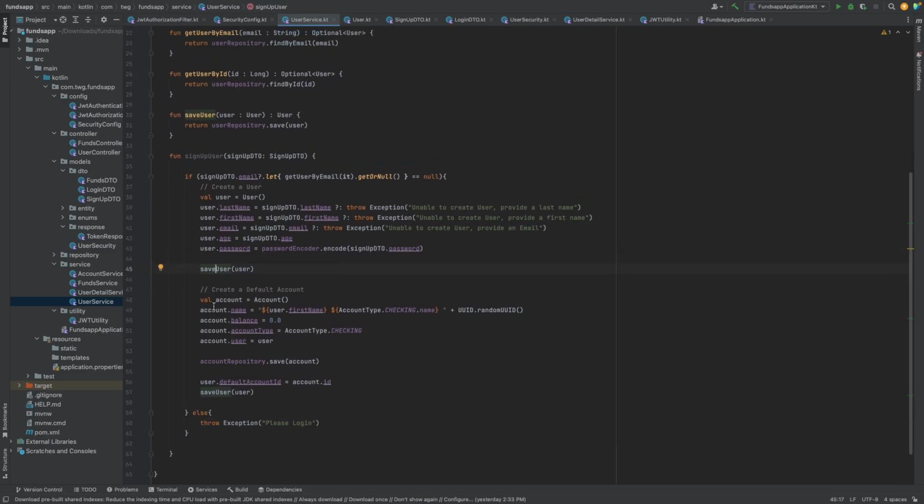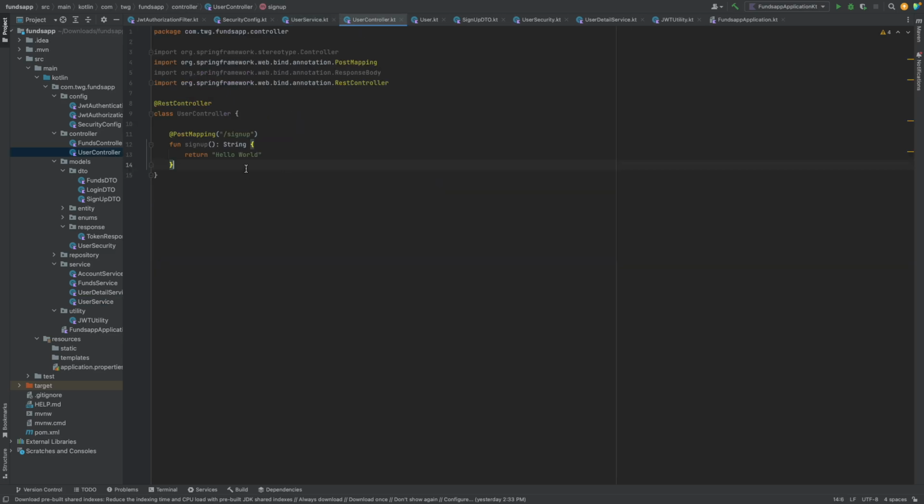So now I have the ability to sign the user up. It's going to create a user. It's going to create an account, associate that account to the user, and save that. So now I can go into the user controller and I can utilize this. As of now, we only have one route, which is just sign up, but we're going to have to beef it up a little bit.